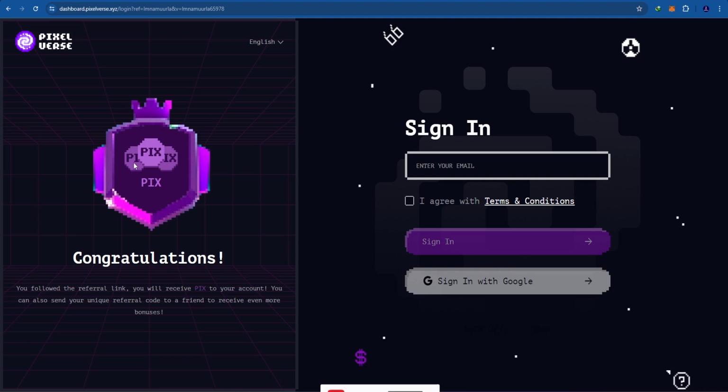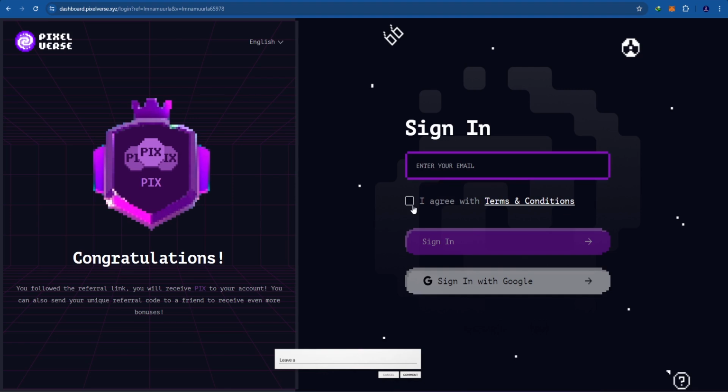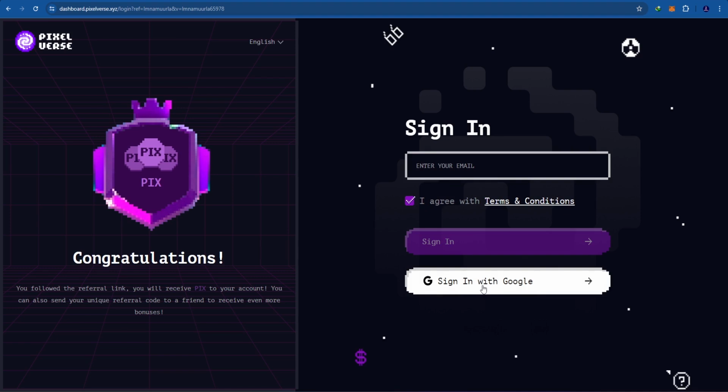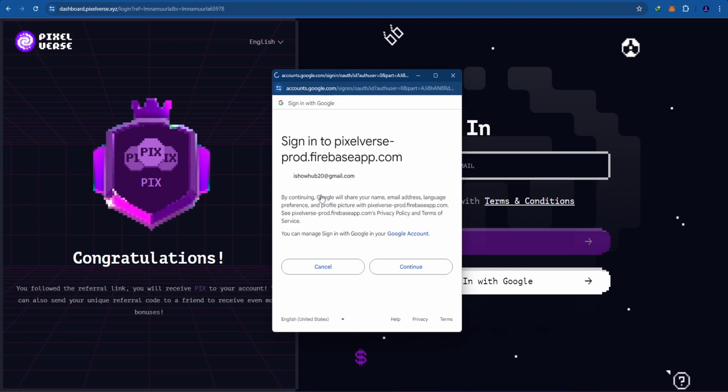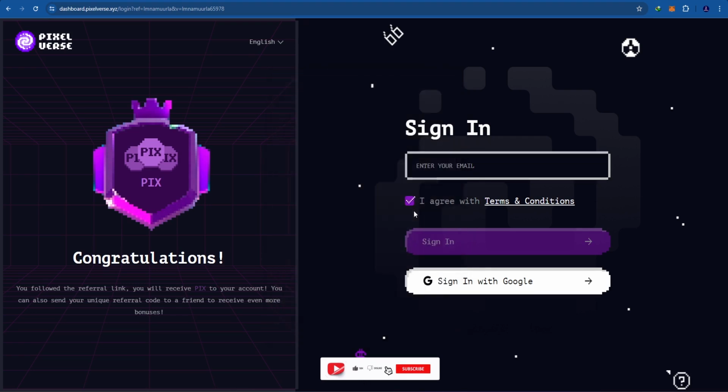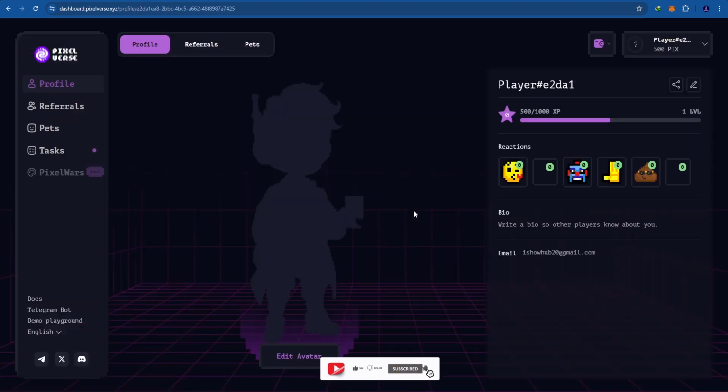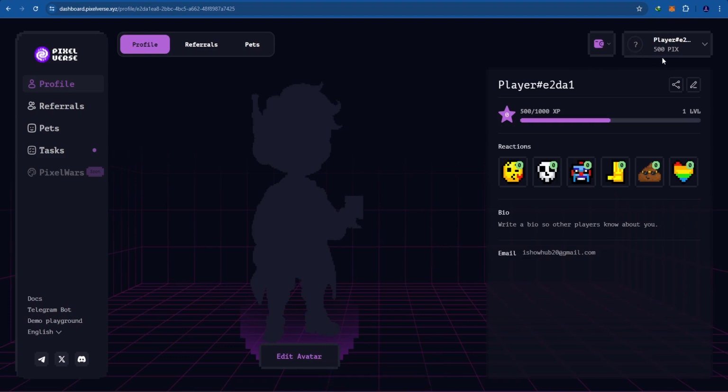Alright, so now this is the website. I'll leave the link in the description and also the first comment. Just click on it and you'll be redirected to this page. Now all you have to do is enter your email over here. Better still, you can sign in with your Google. So I'm just going to do that, and you can do this on your phone. Just select your email account or Google account, click continue, and that is it. Immediately you use my link, you are going to get 500 of the pixel point.